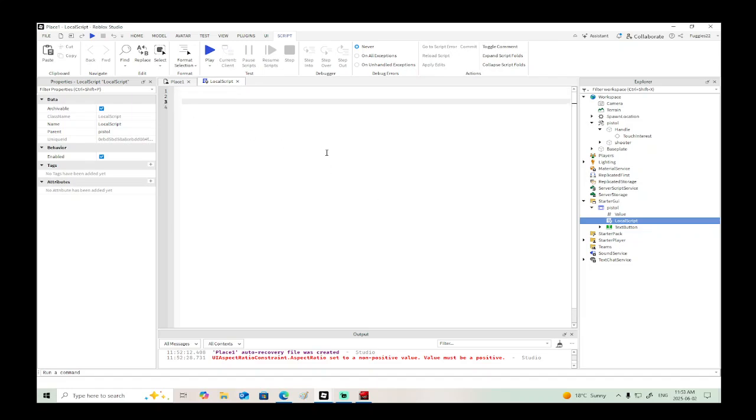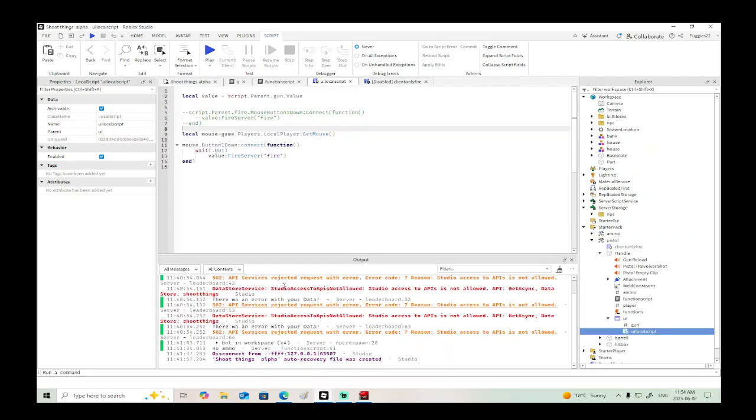So then we need to just say local UI equals script.Parent, and we can say local gun equals script.Parent.Value. I think we do Value, or do we just do Value? Yeah, that's it. We also need to get the mouse of the player. Do we still need to get the mouse? We'll try it without the mouse first. This part here might just be redundant.